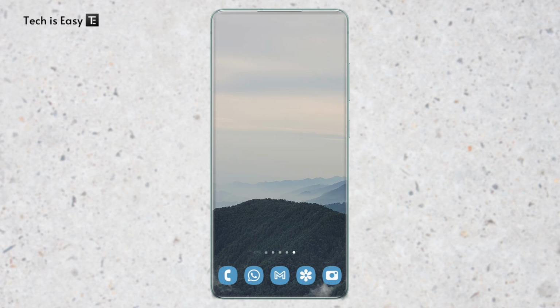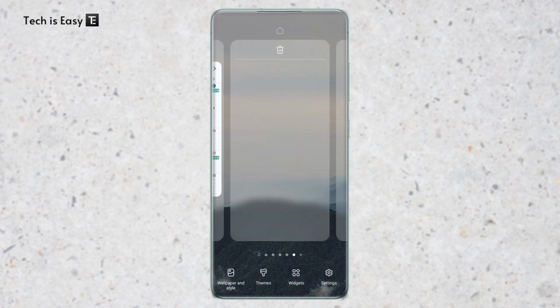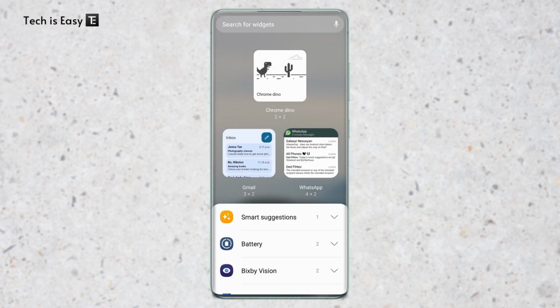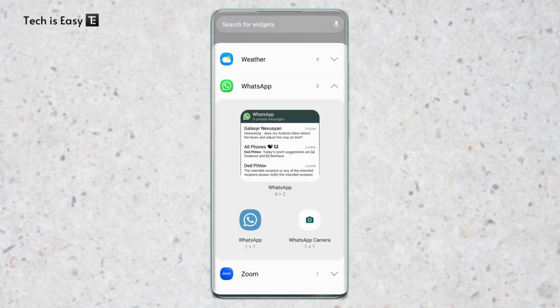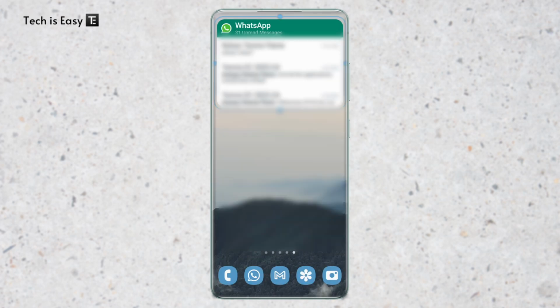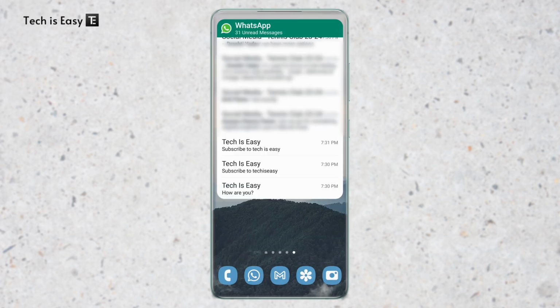Now, going to the second method, which is my personal favorite, and that's adding a WhatsApp widget. So if you just long press on your home screen, and then click on Widgets, just scroll down till you reach WhatsApp, and then select this widget, which is the bigger one. Just add it to your lock screen. So here, as you can see, I've added the widget to my home screen.